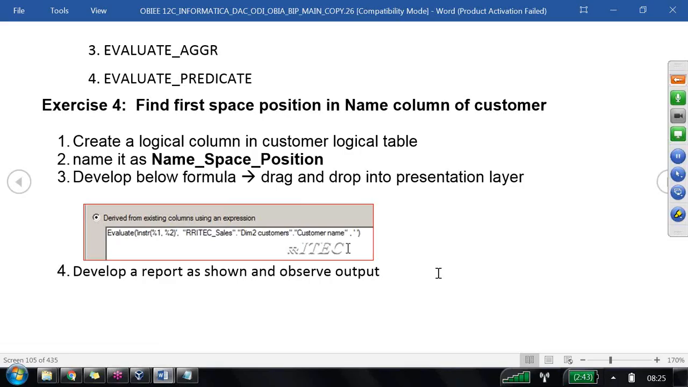Database system defined function equivalent is not available in OBIEE. For example, in string, instr. Instr is available where? In the database, but that equivalent thing is not available where? In OBIEE.